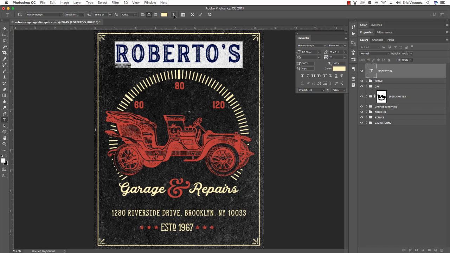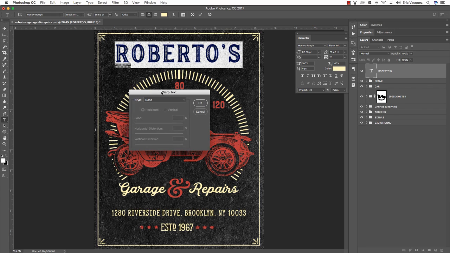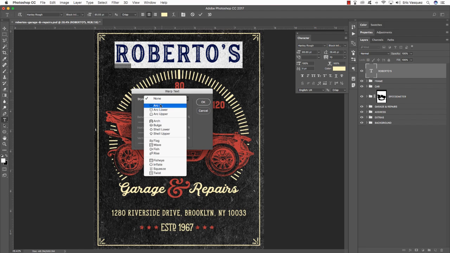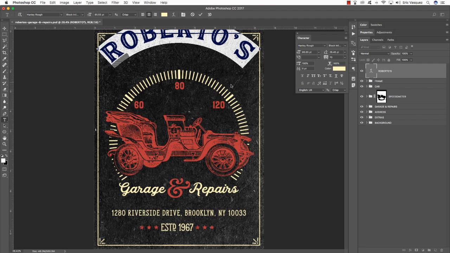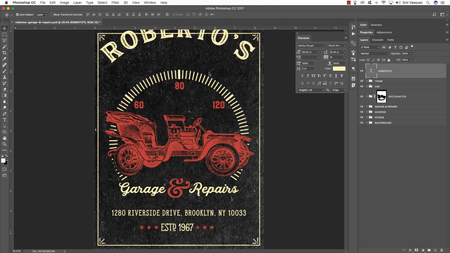And now what I want to do is come up here to the top toolbar and choose the Create Warped Text icon, which looks like a T with a little bit of an arc underline underneath it. Click on that, and that will bring up your Warp Text dialog box. Now for the style, click here and choose Arc. Now you have the option to bend it either horizontally or vertically. We're going to stick with horizontal and just change the value to around 48 or so because we want it to match the curve of the speedometer.